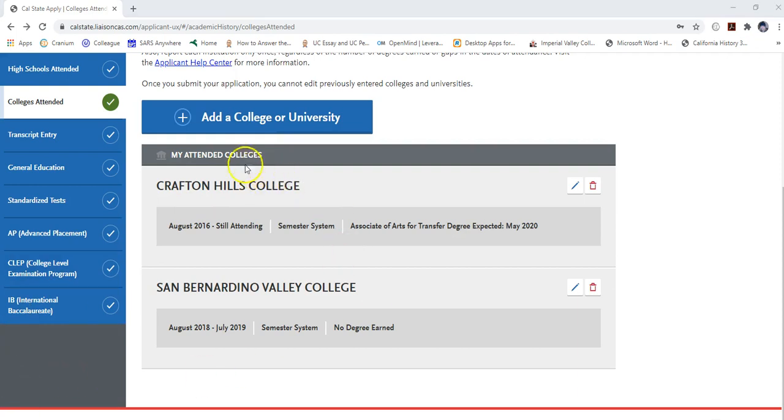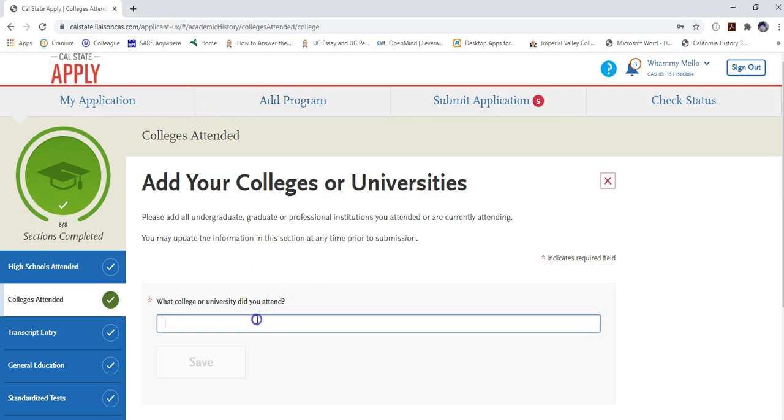So to add Moreno Valley College, I'm going to go ahead and click on this blue button to add a college or university. It'll give me the box to be able to type in the campus itself, and it should give you a list of those campuses that start with that name, or even if you want to type in a couple of letters, it should pop up with all the colleges or universities that start with that.